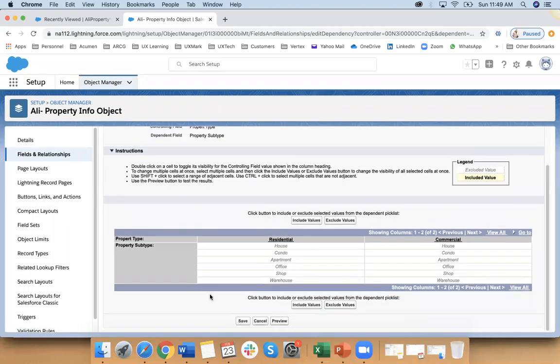As soon as you go here, it will give you the option of selecting what you want. For example, in residential, I can select house, and then click shift and use the arrow key, or click shift and use your cursor, to select the options that you want. These options will be selected. I can say include values. You will see they are highlighted in yellow. So they are selected for residential.